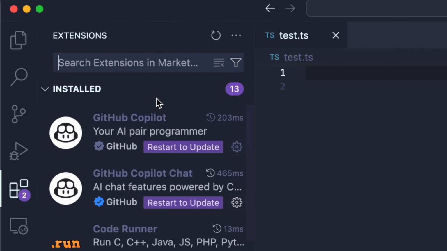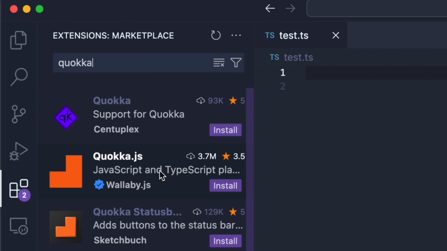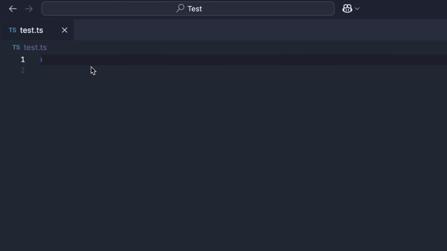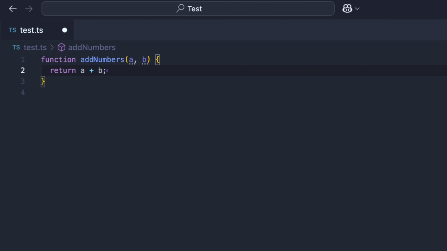I'm not entirely sure how to pronounce this. I don't know if it's Quokka or Quokka. Regardless, it is a live scratchpad for JavaScript and TypeScript that allows developers to run code and see results instantly within their editor. So this is a great tool for quickly testing code snippets, debugging, and experimenting with logic in real time.